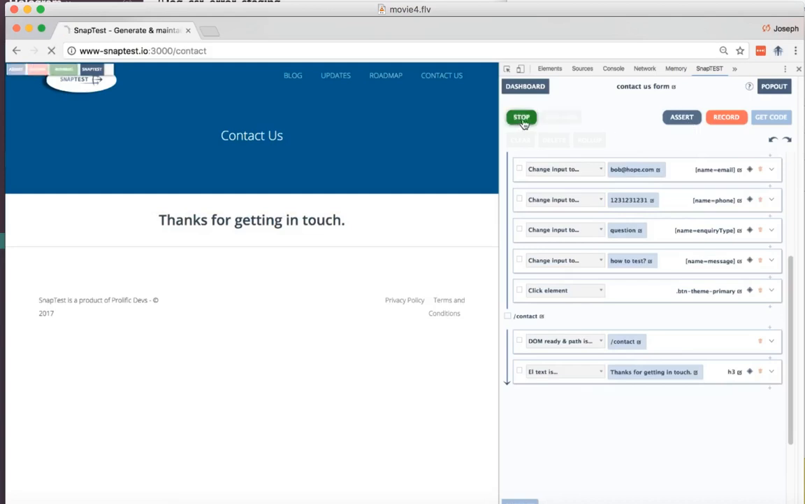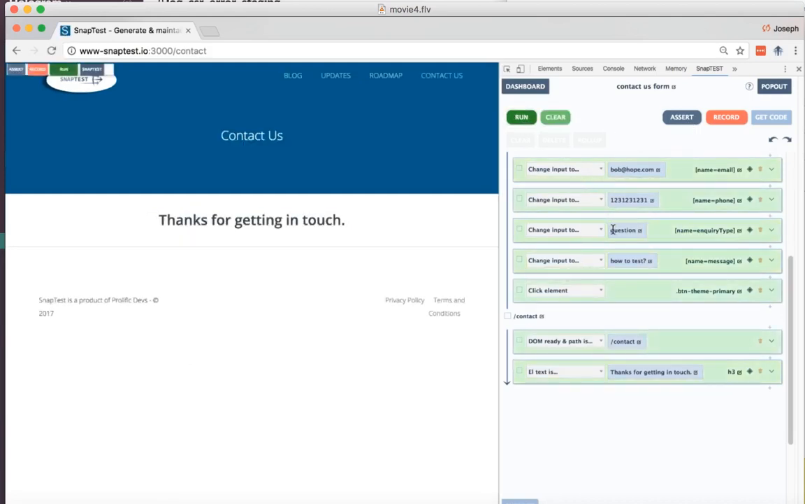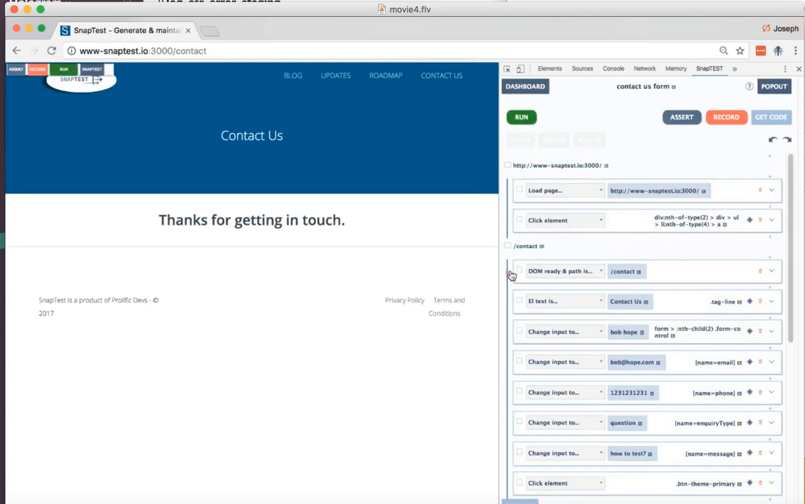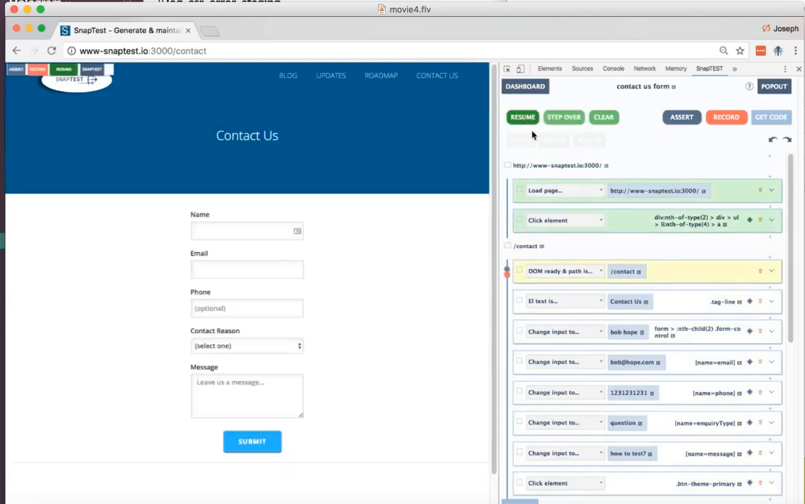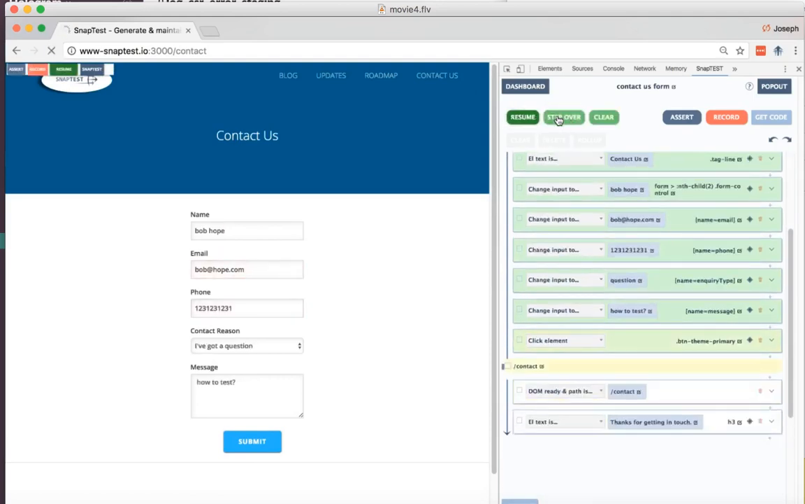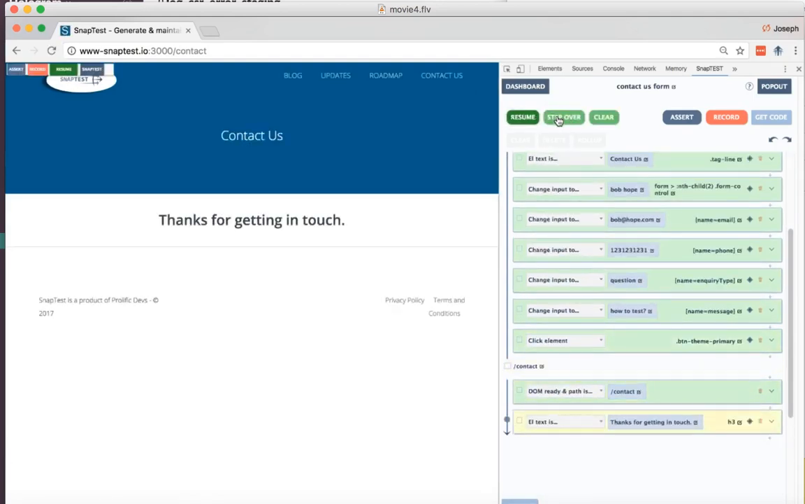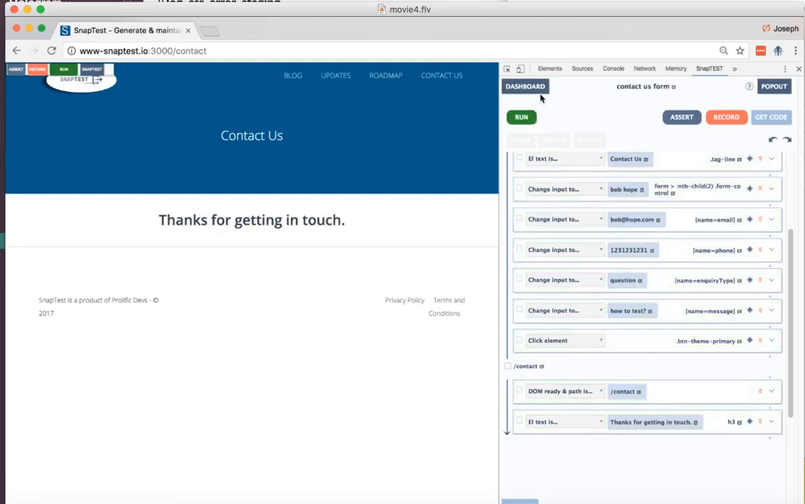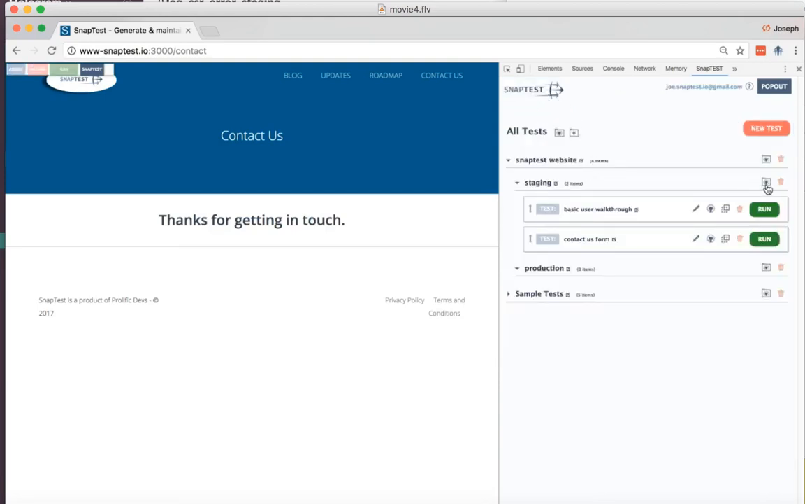Let's run this and make sure it works. And just for fun, let's put a breakpoint in and step through and show you as it fills out the form. Okay, those are 2 tests fully made.